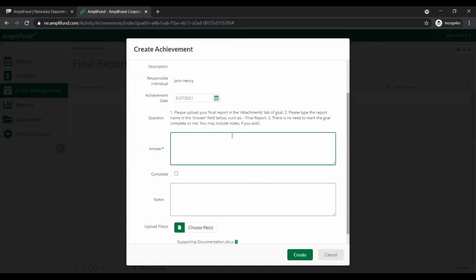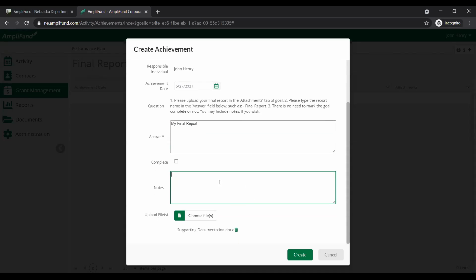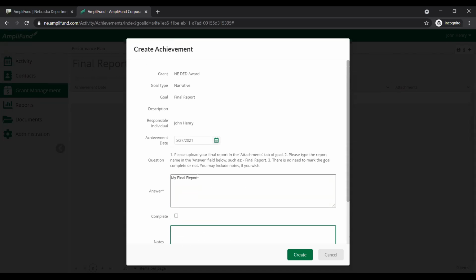And then here in the answer field, you'll type in the report name in this section. So I'm going to type in an example report name. And if you have any notes or any information that you want to make available to your program manager, go ahead and add those notes in. So again, if you're submitting your final report, this is what you would do.